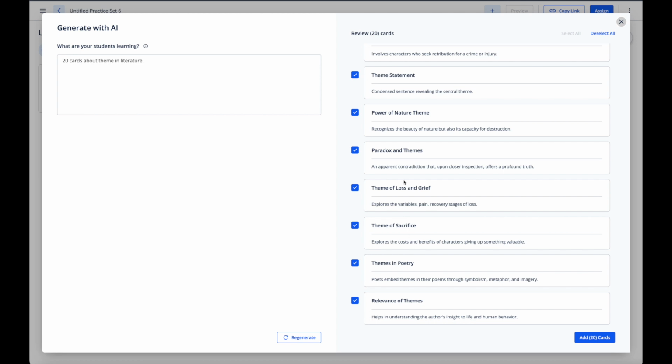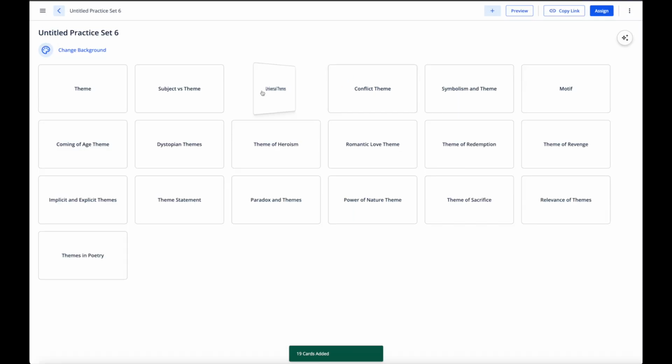And if you don't like what it has created, let's say the theme of loss and grief might be too raw for one of your students at the moment, you uncheck it and it goes away. If you're not happy, you can regenerate. That's pretty impressive, pretty crazy. It's a practice set I made in 15 seconds. That's really pretty cool. I can now assign this to my students.